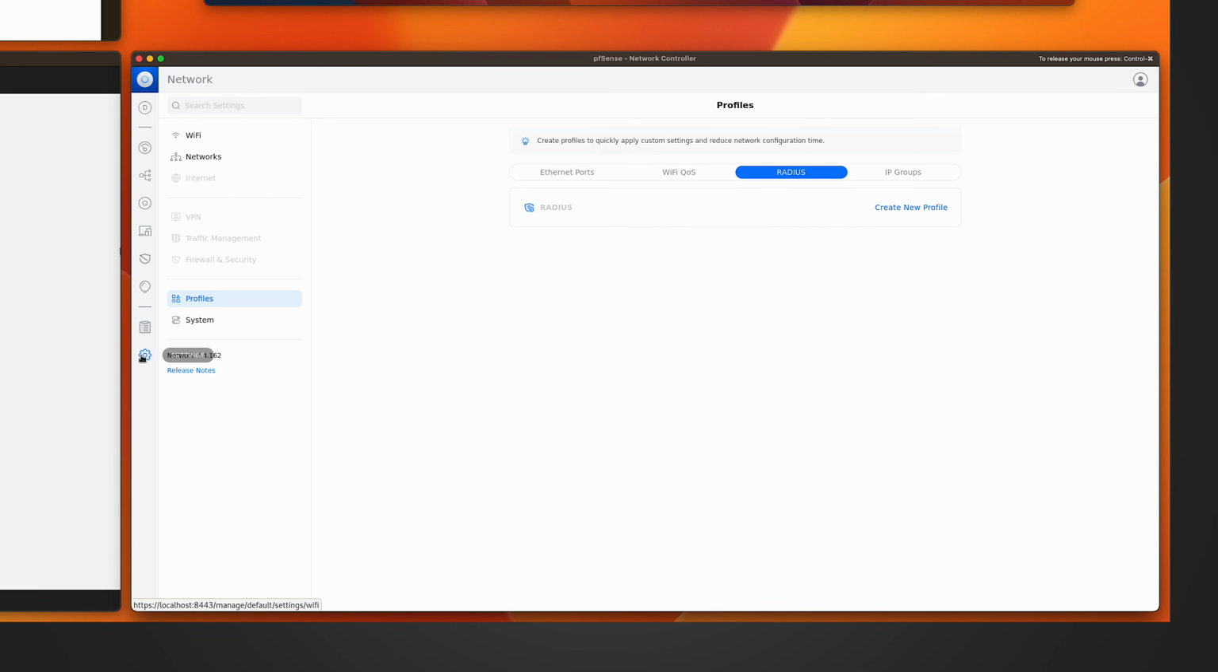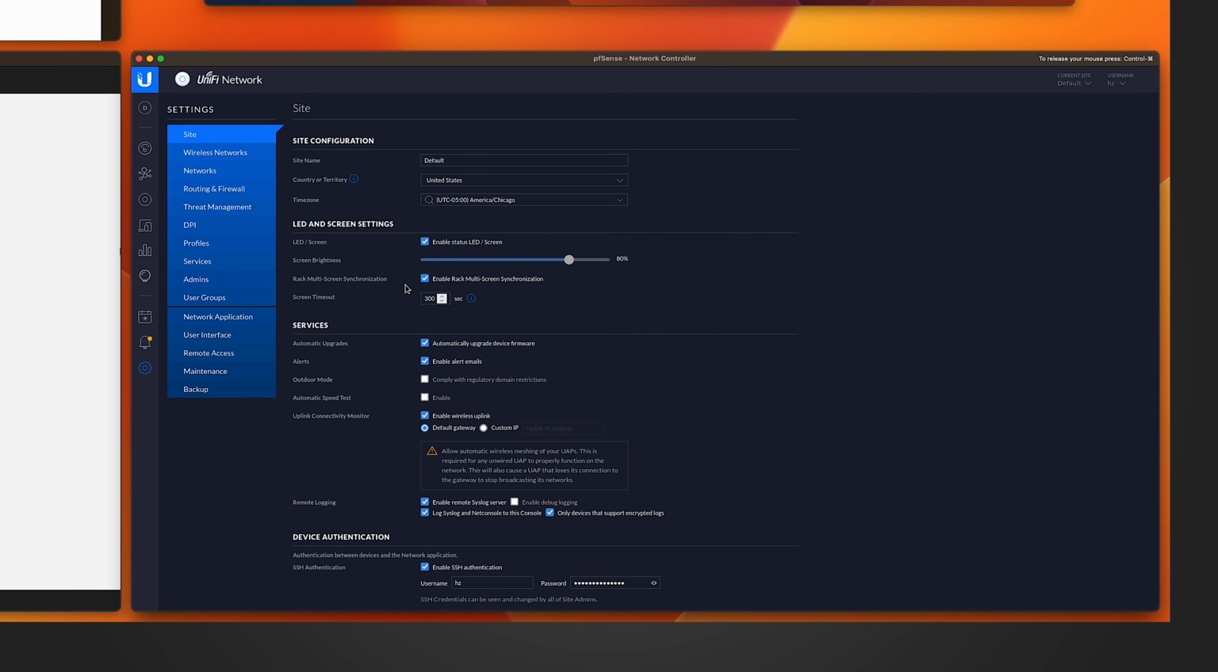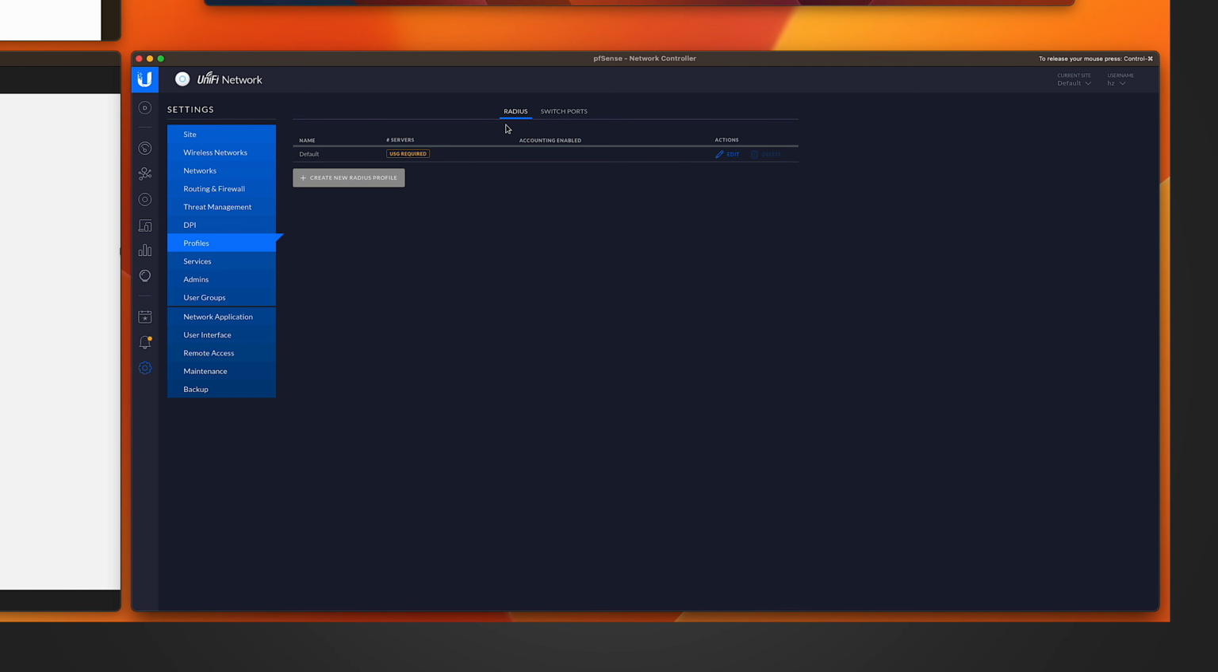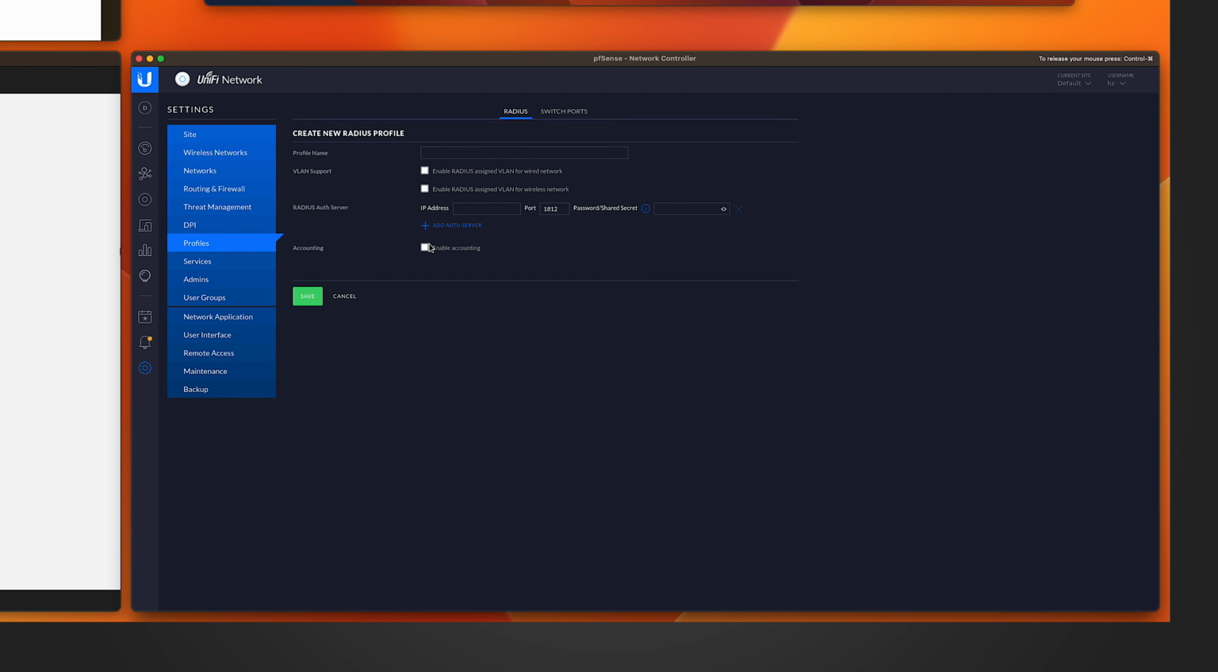Because I got this warning, I don't want to proceed. But remember, we have a good old thing. It's called classic UI or legacy UI, whatever you want to call it. Let me switch to that UI. Okay, I'm in the legacy UI. If I go to profile, I do see this radius configuration here. If I click the button, no warning, it simply let me do it.